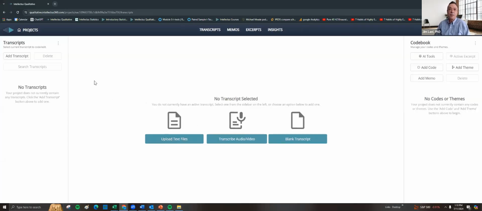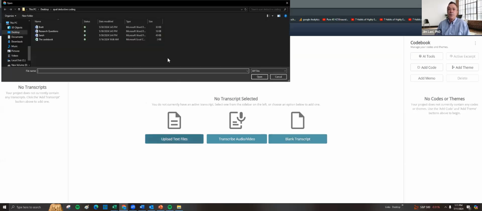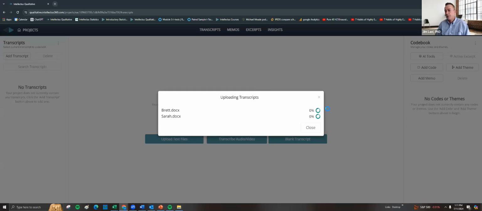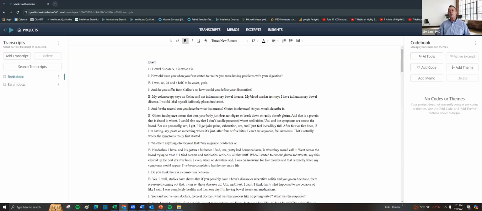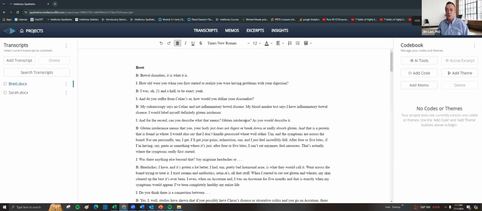So that's step one. The second step is to get data in, and you can upload Word files or PDFs, transcripts, or just start pasting in or typing in there. So let's just upload some files, and I'm going to grab Brett and Sarah. And it just takes a second for them to be available, ready for use. Perfect. And these transcripts are approximately 15 pages each.